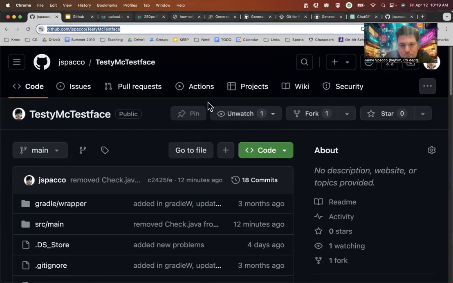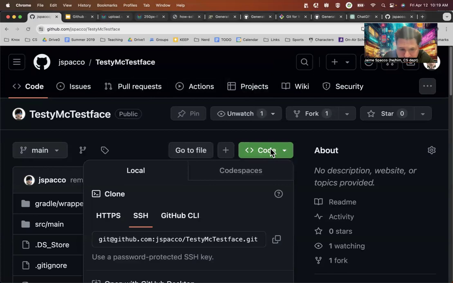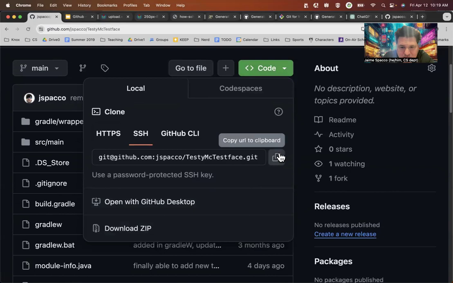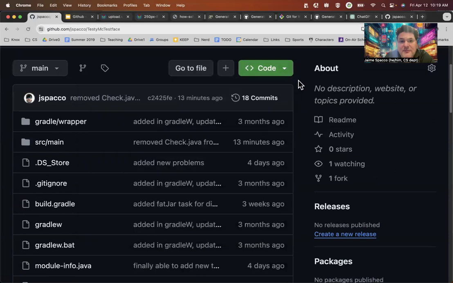So first thing we need to do, we need to get the URL. So we're going to say SSH, and we are going to copy this. Now make sure you pick SSH in the Git at GitHub. Make sure you followed my previous video on how to add SSH keys to your GitHub profile so that you can do this.